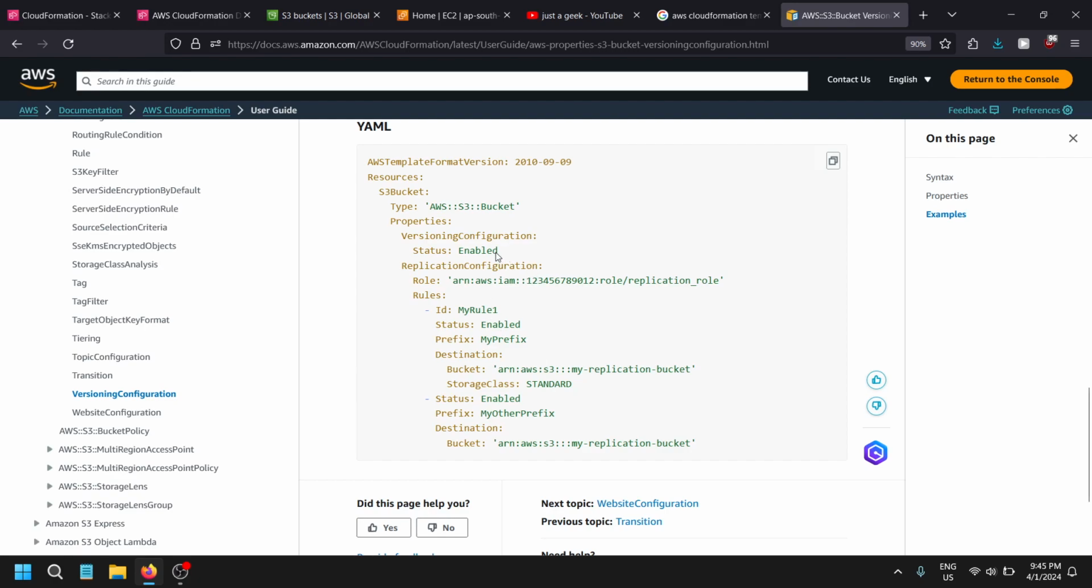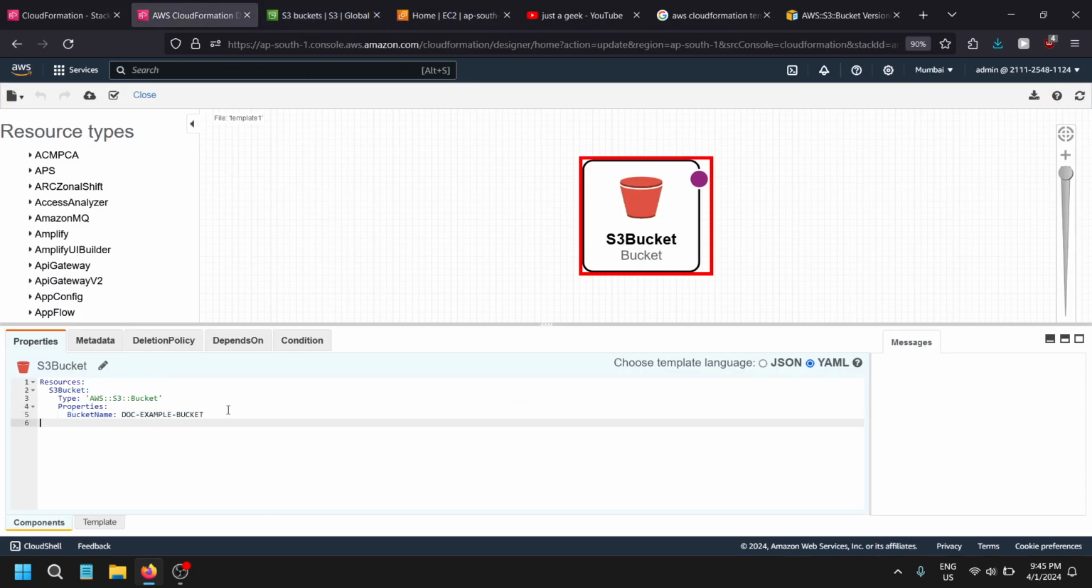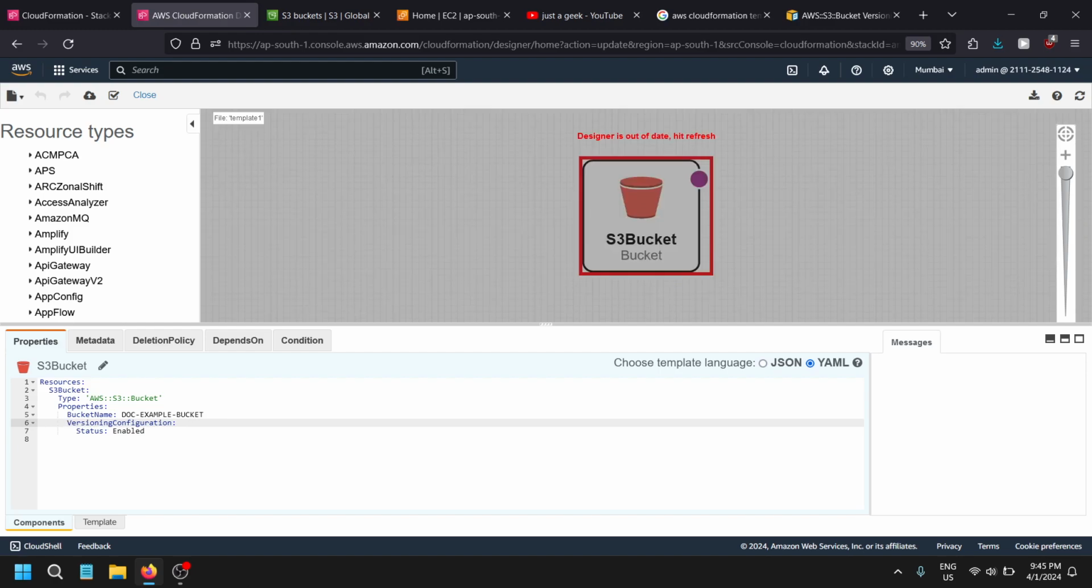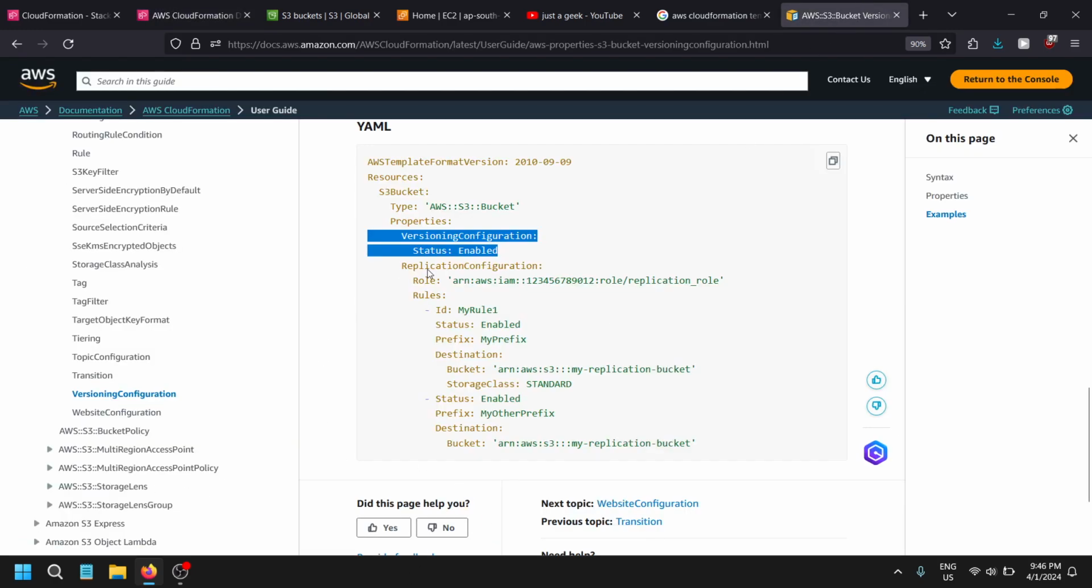So we can create S3 bucket over here, and we can paste the property. Just versioning status enabled. So it should work now. You need to keep the indentation as I said previously. You need to keep the proper indentation.